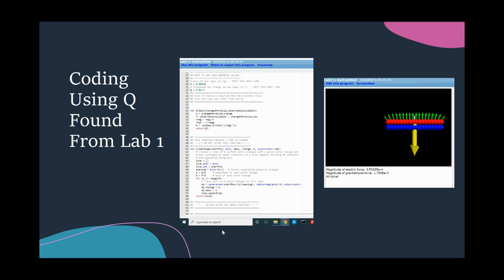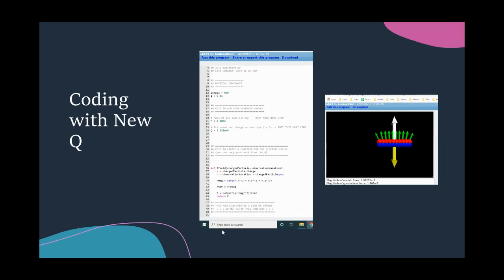This is the code from Lab 2 using the Q found from Lab 1. As you can see, the electric force, which is the white arrow, is significantly smaller than the gravitational force, which is the yellow arrow. Once I was able to find a new Q, as you can see, the two arrows are now equal to each other. Something else to note is that the green arrows, which represent the electric field, aren't pointing in just the y direction, but they also have a bit pointing in the x direction.